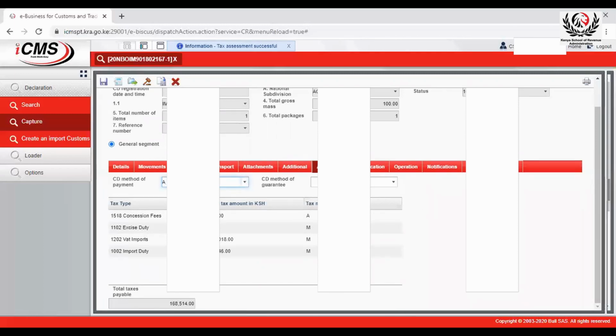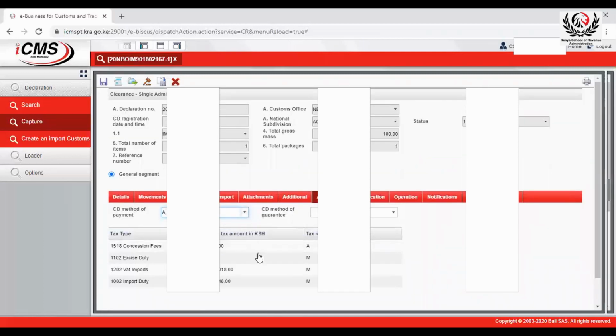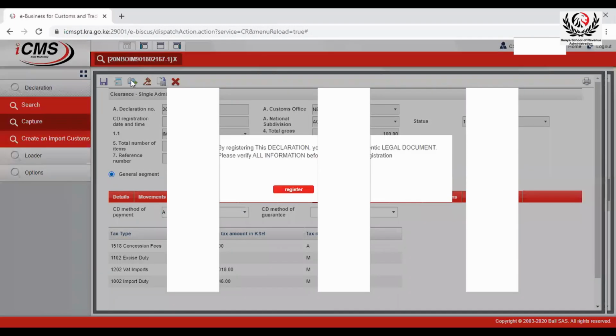You can see this item has import duty of 66,246, VAT imports 102,018. M means this has been covered by a bond. A means this is payable. Concession fees payable is 250 because this is an air import. So we have confirmed the tax computation is correct and the taxes payable are as expected. So we can go ahead and register this declaration.